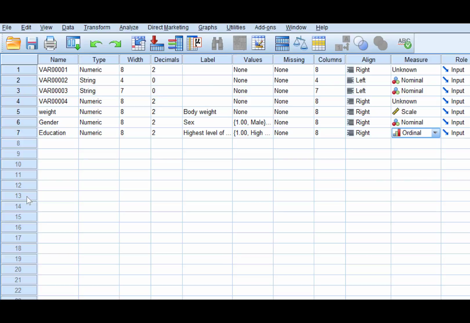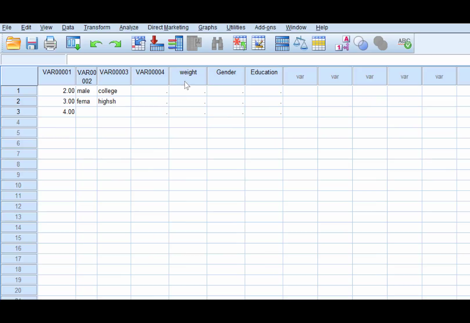So that's how, and then if you go back to the data view, you have these here and you can start putting numbers in. And that's how that would work.